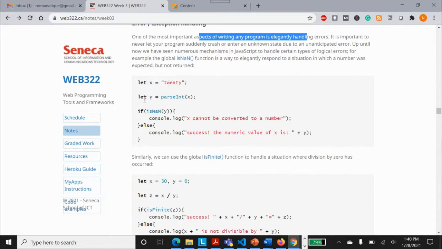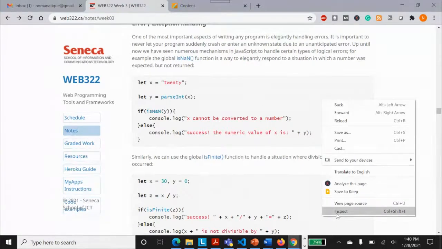So let y is equal to parseInt. The y is expected to receive an integer. If it is not receiving an integer, if isNaN, y is not a number, x cannot be converted. And if it is a number, of course, success. So a graceful exit by using the isNaN function, and NaN is basically not a number. I hope you know this NaN.